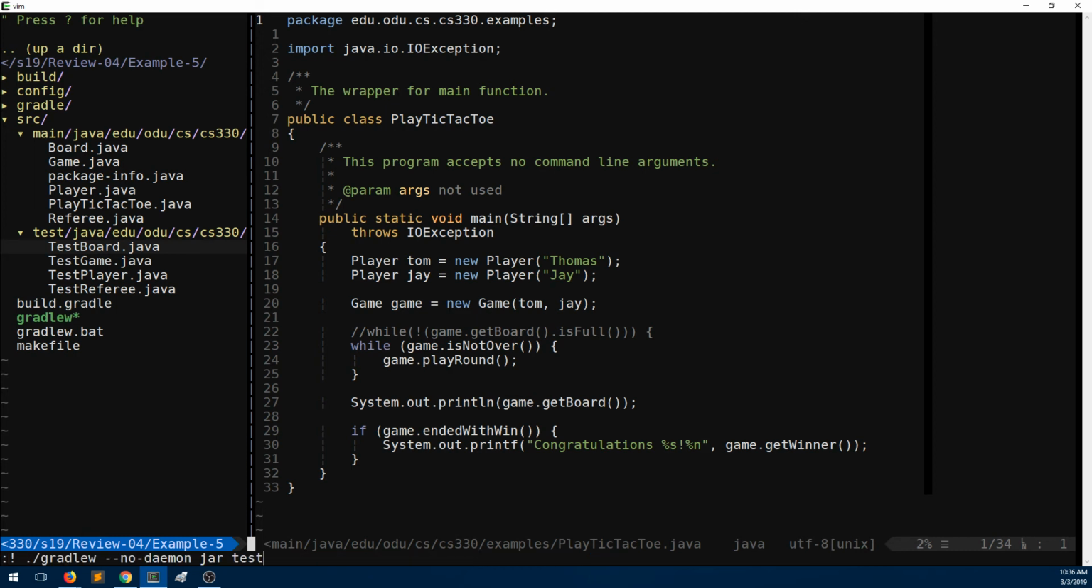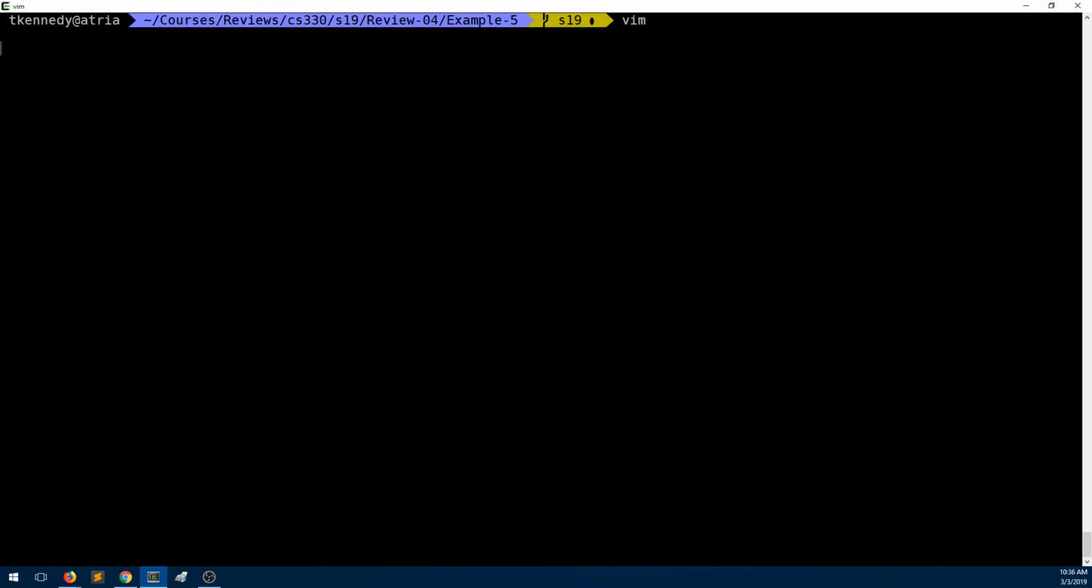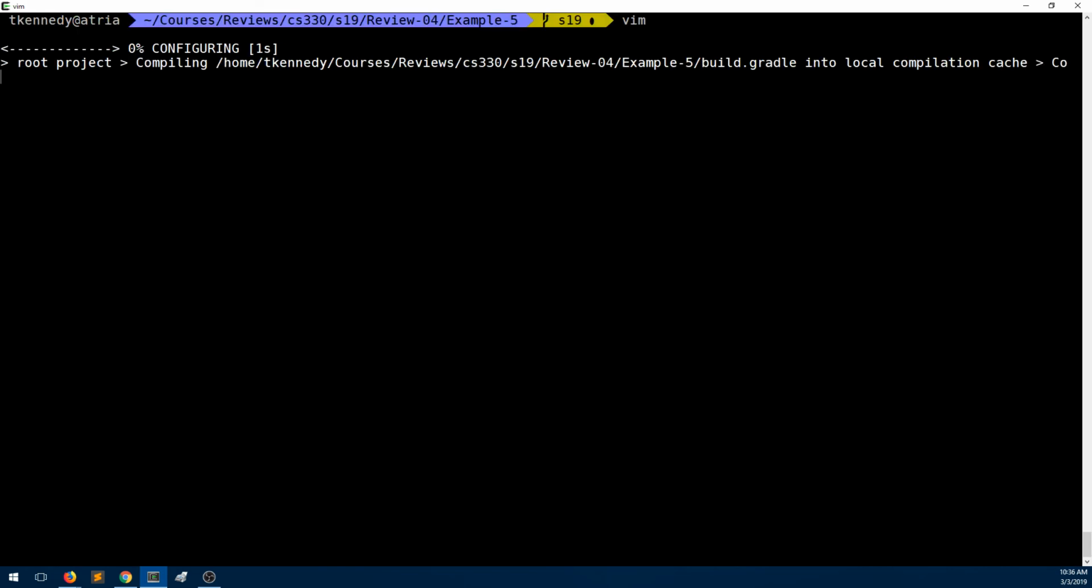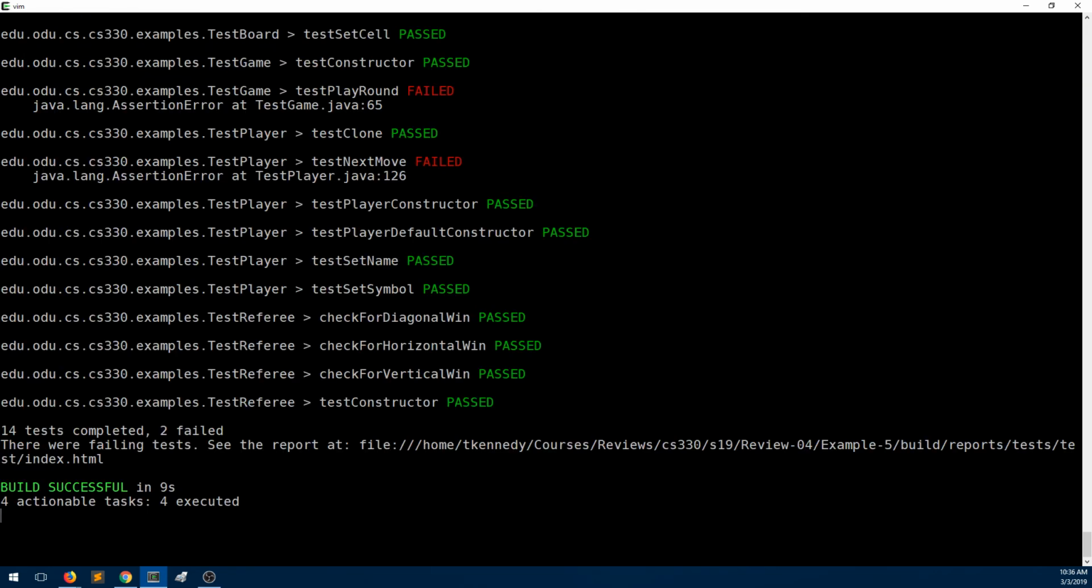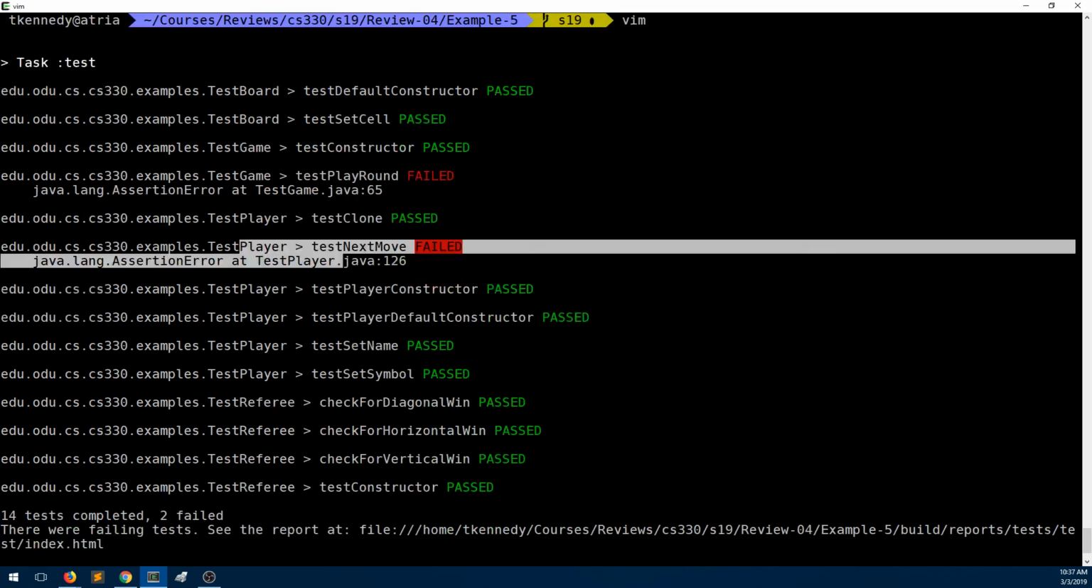And now I want to run my tests. So I'm going to create my jar file, and I'm going to run all my tests. And we can see I have two tests that fail. testPlayRound and testNextMove. And we're going to see why those fail a little bit.